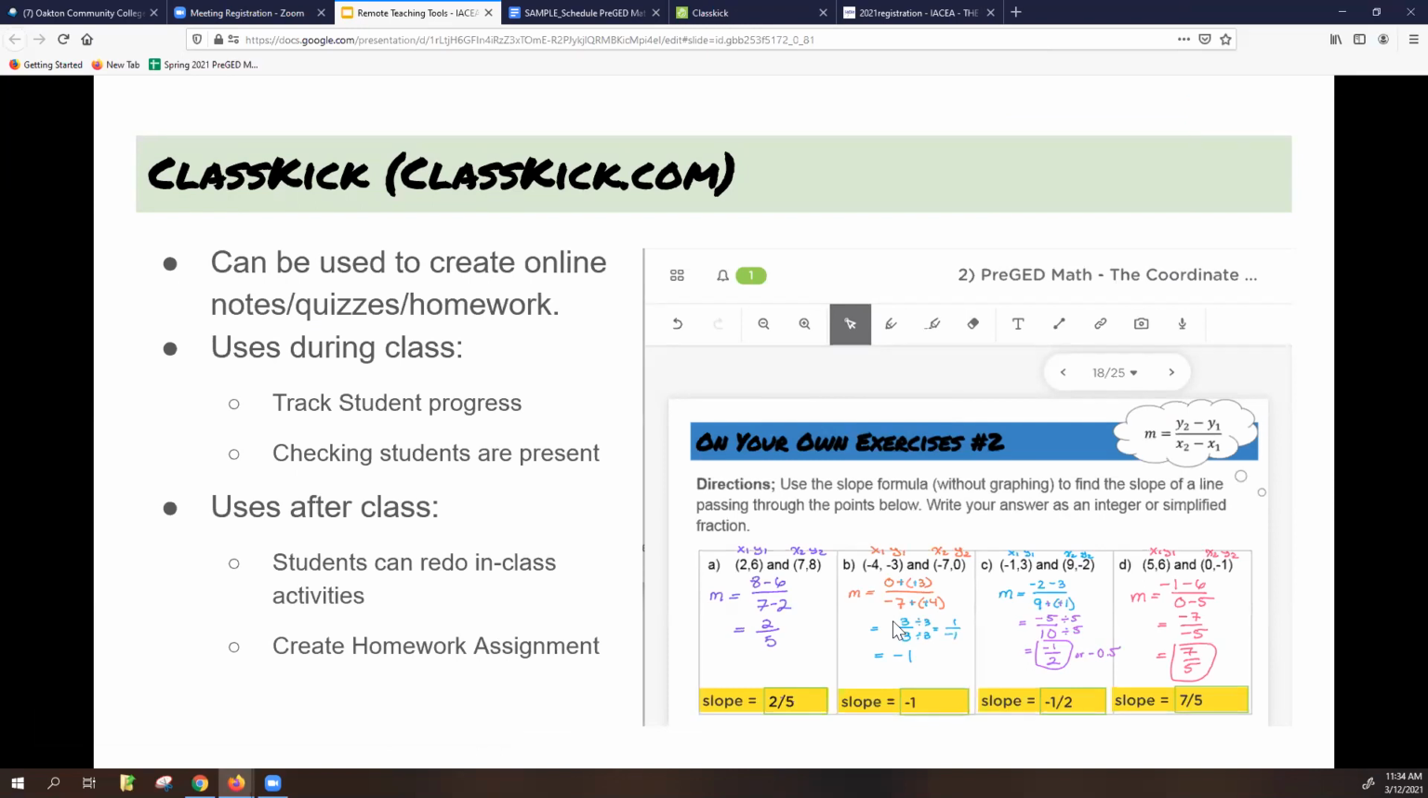ClassKick, it's classkick.com. We use this a lot in the high school. What's nice about it is you can create online notes, quizzes, and homeworks. Use this during class. I track student progress. You can see what slide the student is on. This allows students to work ahead if they want to. You can also check if the students are present. There's a filter, and I'm going to show you that in a bit.